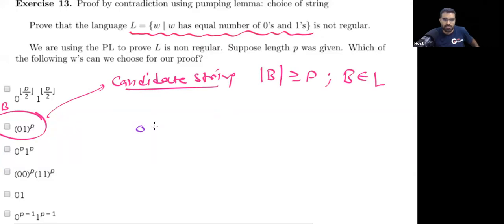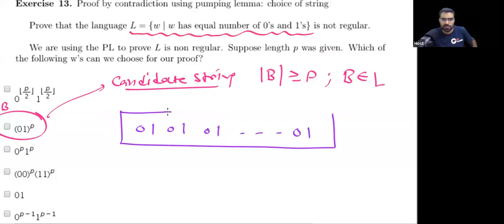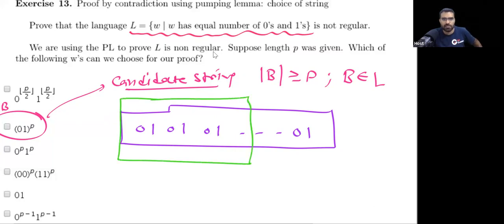So for this string, this is your string 0, 1, 0, 1, 0, 1, and so on, 0, 1. Now you tell me, in which area will you find y? In the first p symbols. Somewhere you have some p symbols. This entire string has 2p symbols, but somewhere you have the first p symbols. Now you tell me, will this string pump? Yes, this will pump.